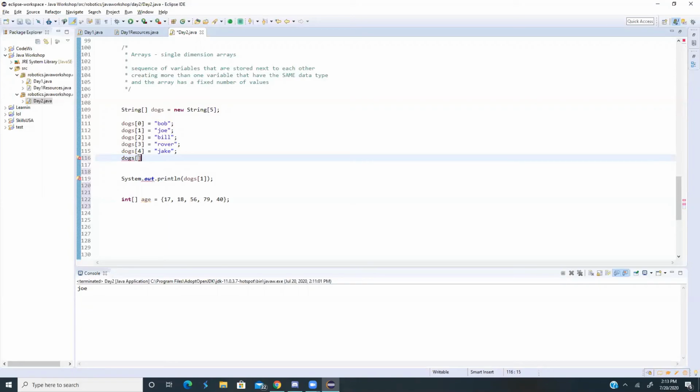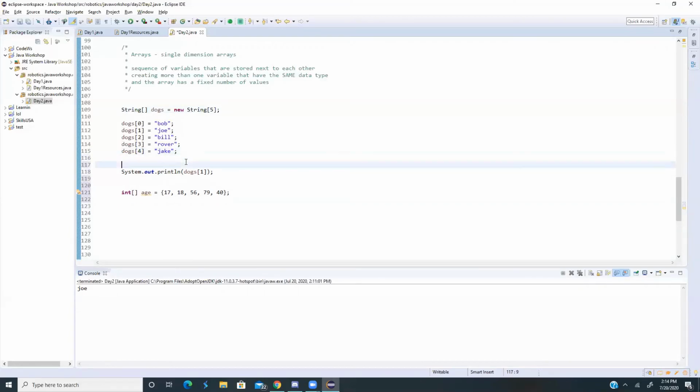If you do dot add, you can keep adding as many values as you want in an array list. So if I try to add more values, if I try to do dogs 5 equals George, and I try to run the program, it'll give me an error because we set the array to a fixed size of 5. But the thing with array lists, which are different, is you can add as many values as you want.